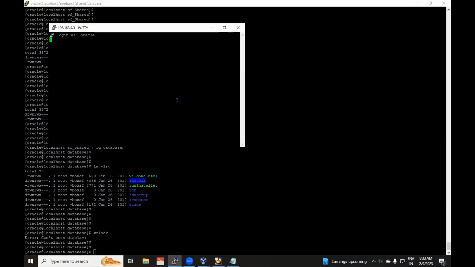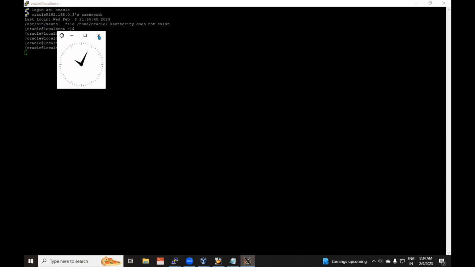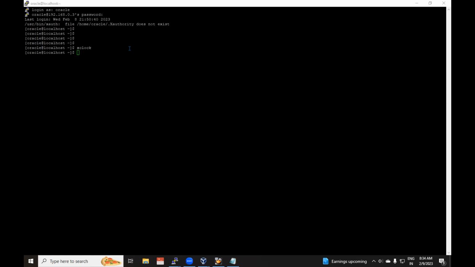So I told why we will use the X11. So why? It's for graphical user interface, Xming and all. So now if we give X clock, I think now it should come up. Yeah. Right.